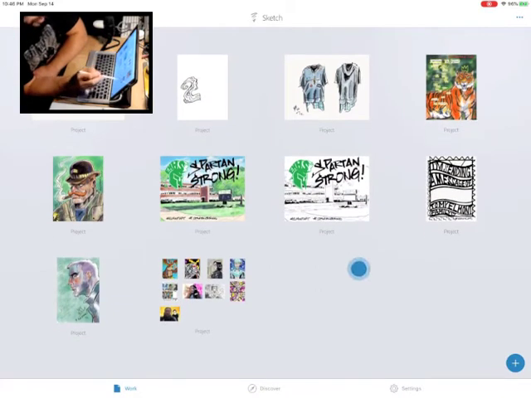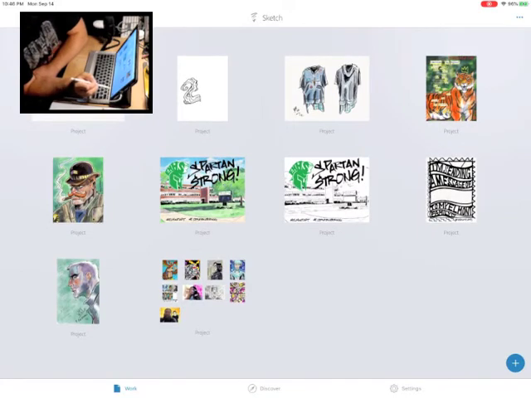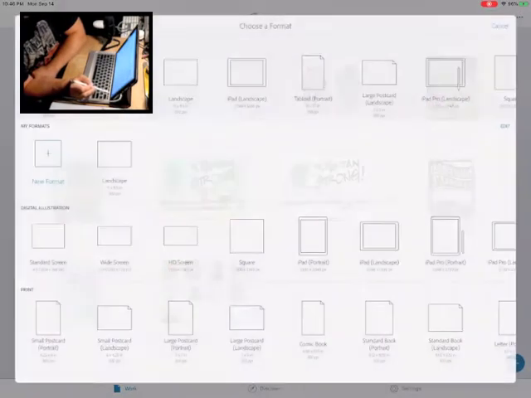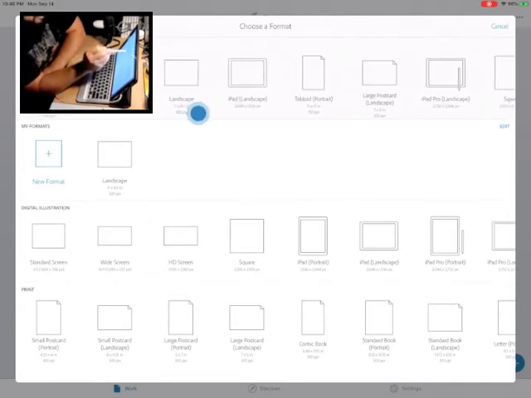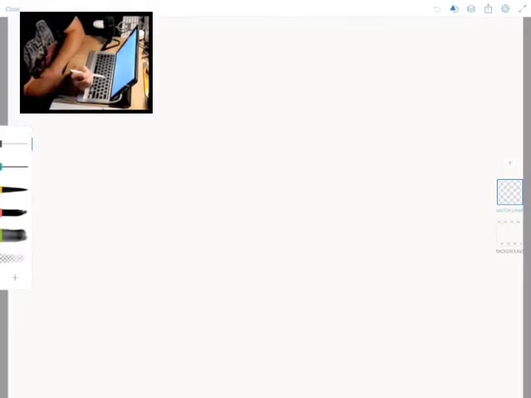I'm going to start a new canvas, so we'll go to the plus sign over here, and you have all different formats, different sizes. You can see different PPI, which is pixels per inch, and different orientations. I'm going to go with a landscape 11 by 8.5 with 300 PPI. I'm going to hit that one. And here you go, here's my canvas. It's blank. There are many different things you can do with this app. It's pretty interesting.